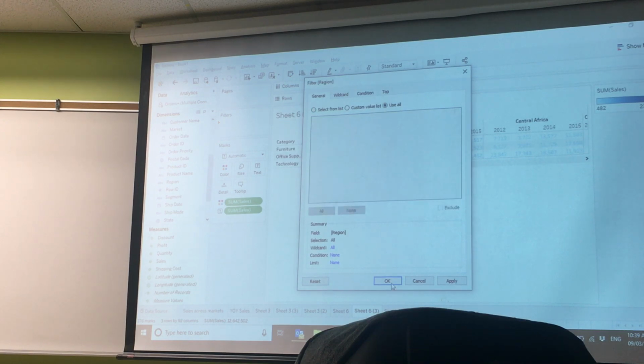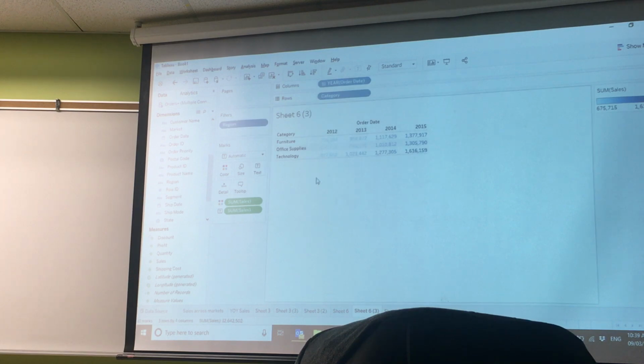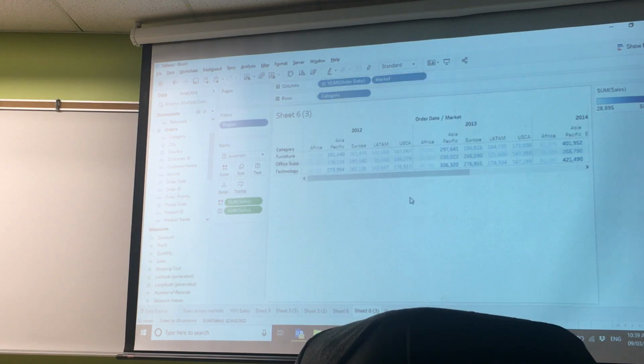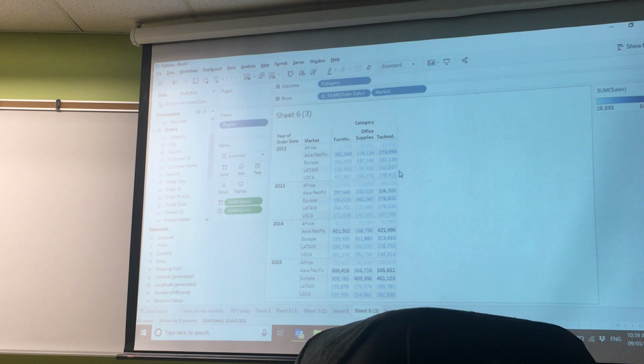Are you using all the data? Used all data. Let's try and classify it based on market. Oh yes, that's better. Would it make any sense if I swap it? Okay, it looks good.